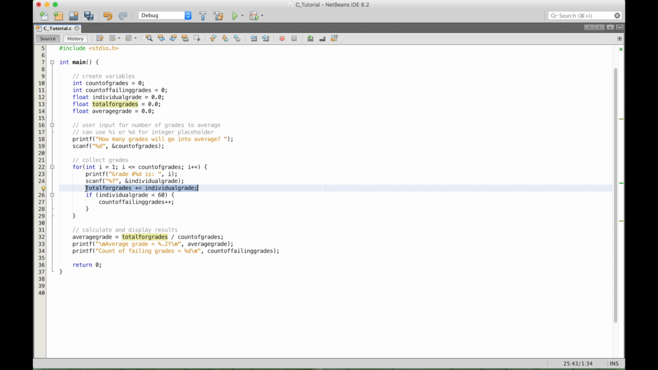This next little piece of code will create a running total for all the grades, which we will eventually use to calculate our average. And this shortcut syntax here with the plus and the equals is the same thing as typing out total grades equals total grades plus each individual grade. And what that will do is take each individual grade and add it to the total grades to create a running total.